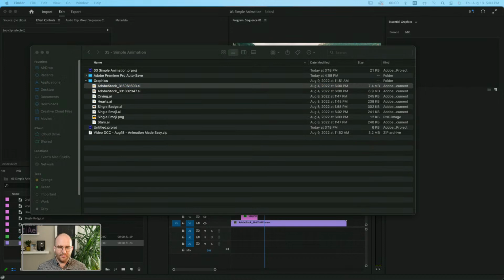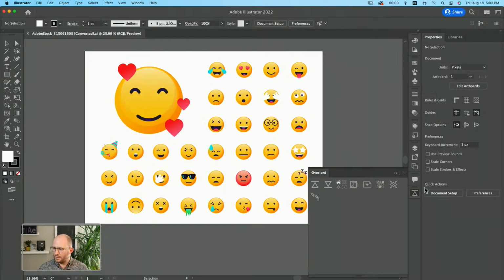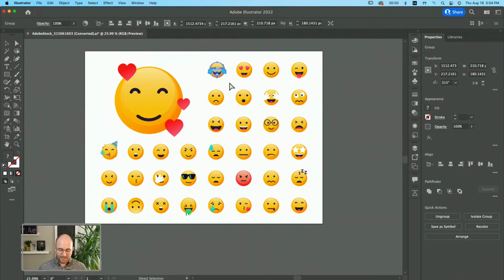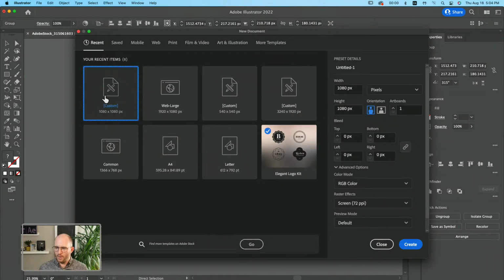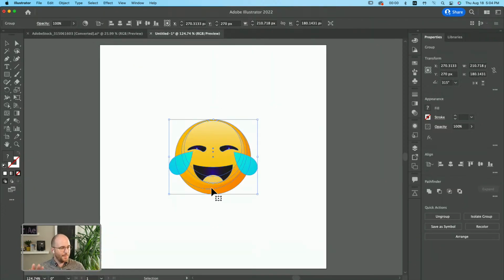Now, all I've done is literally, let's drag this over. Literally all I've done in Illustrator is select one of the elements here, like so, copy it, create a new artboard, 540 by 540, paste it in here, hit save. That's all we need to do to rip this thing apart.